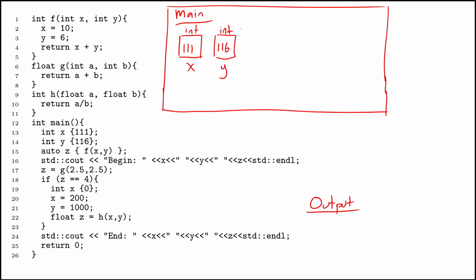And then on line 15, I hit the auto keyword. So on line 15, I am creating a new variable z. And the initial value of z is going to be the result of calling a function and taking the return value. There's a couple of things we can observe here.